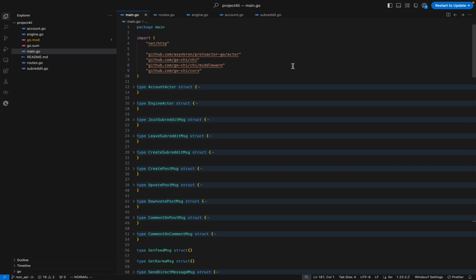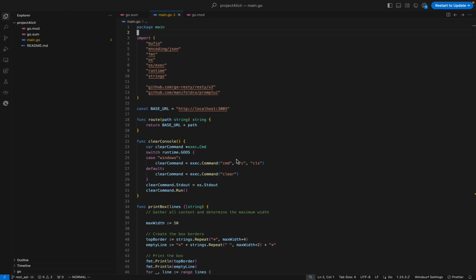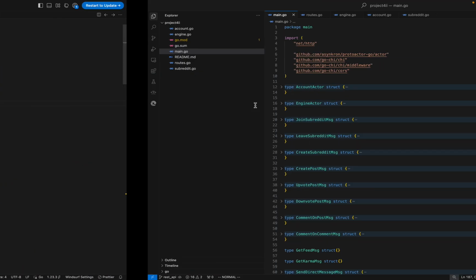So in this project demo, I'll be going over how to run the project and how the project works. The project is split into two parts. First is the server, and second one is the client side. So let's first build the server and run this.